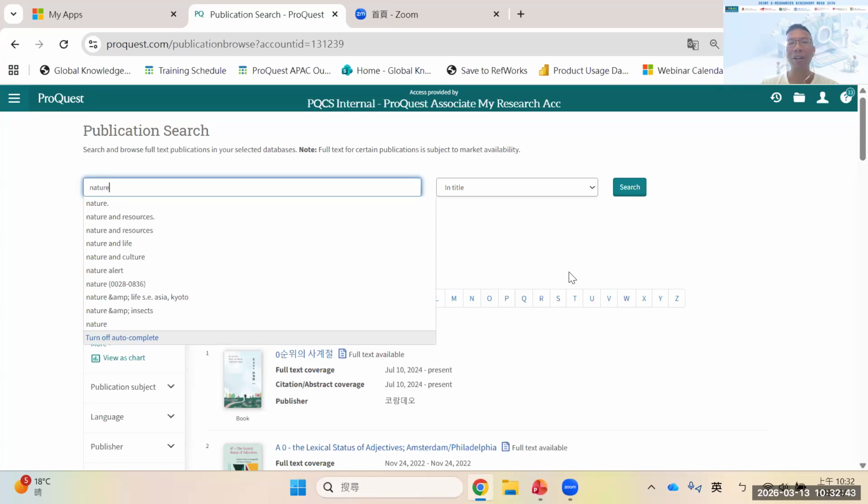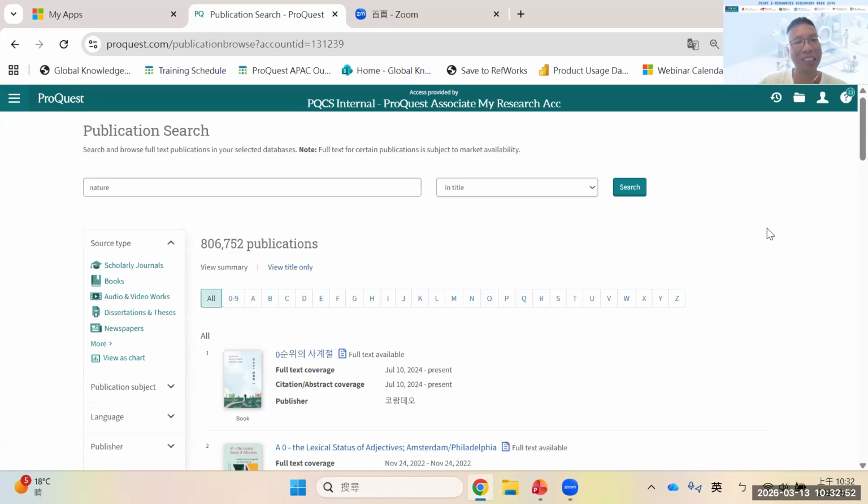Let's use Nature. Okay, it's a very famous title for life science. So I enter Nature. I'm doing nature science. Okay, I'm studying biology, maybe. So you can enter the title you want. Okay, so you can choose in the title or title begins with. Choose the one that suits your need. And click search.